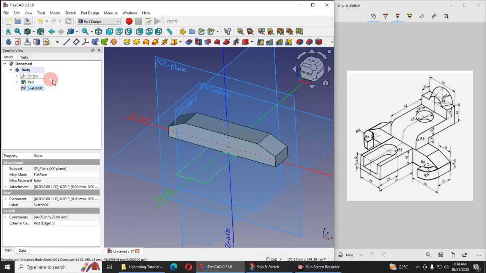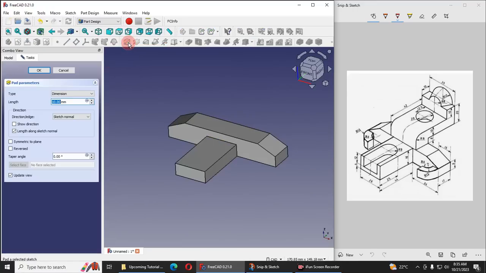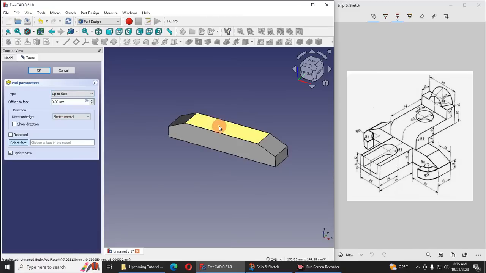Now I will close it. I press the space bar, and I will go with the pad and select the up to face option and select this face, say OK.